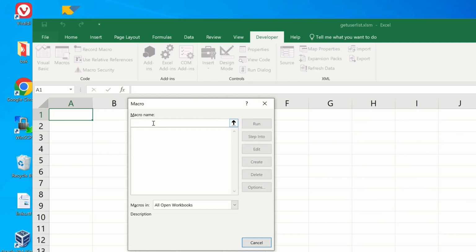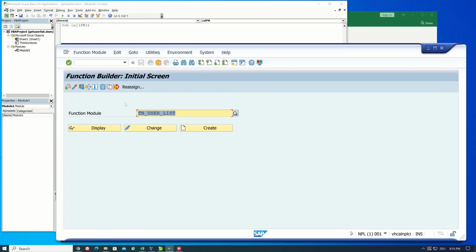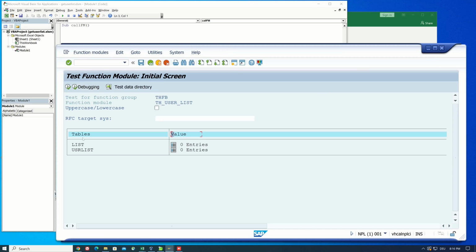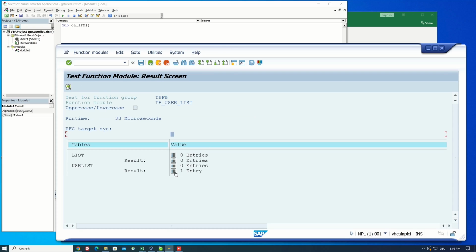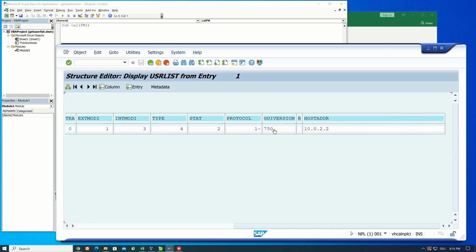We need a macro name. In my example today, I call it Call FM. FM stands here for function module. And now I show you the function module which I want to call today. It's TH_USER_LIST with two tables, and in the table USRLIST is my information about the logged on users, transaction, GUI version, and IP address.